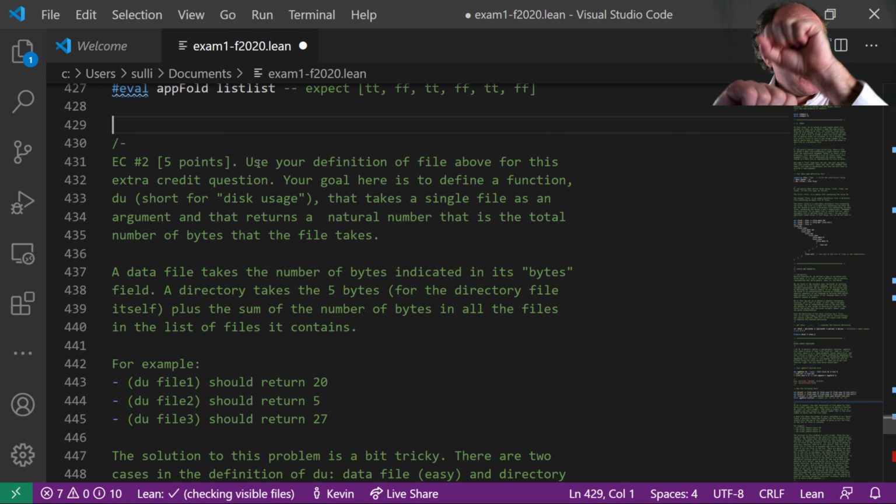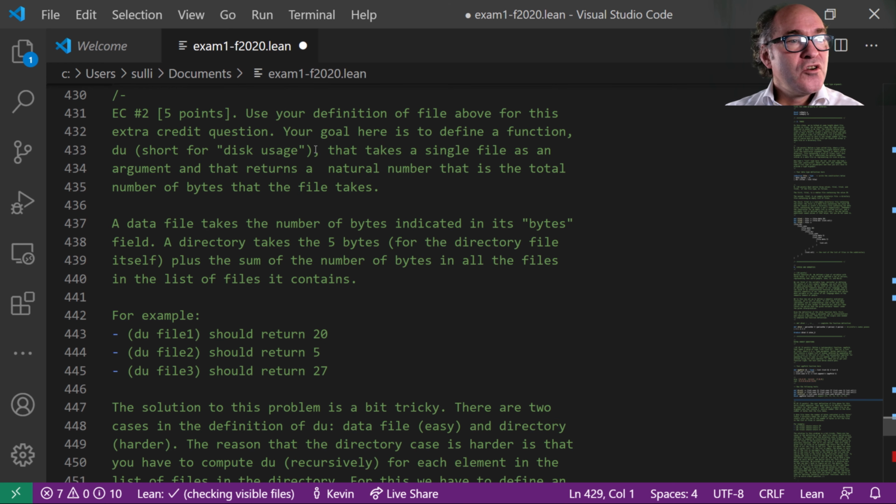Okay, so we have two different kinds of objects embedded inside of each other in an alternating kind of recursion. And the function that deals with objects like that is mutually recursive. So here's the question. Use your definition of files above for this extra credit question. Your goal is to define a function, du, short for disk usage, and you can try that command in your terminal window, that takes a single file as an argument. The default argument, by the way, is the current directory. And that returns a natural number that's the total number of bytes that the file takes.